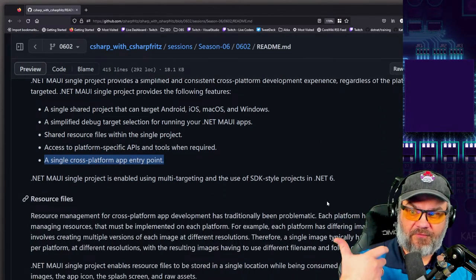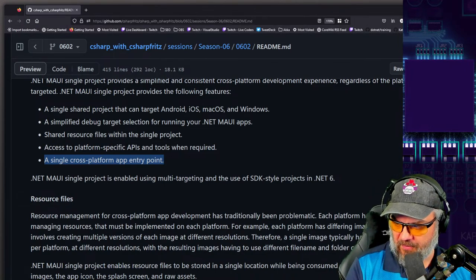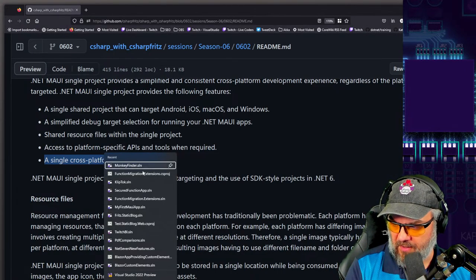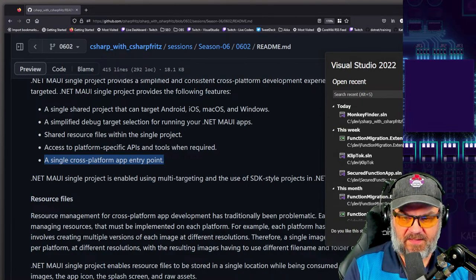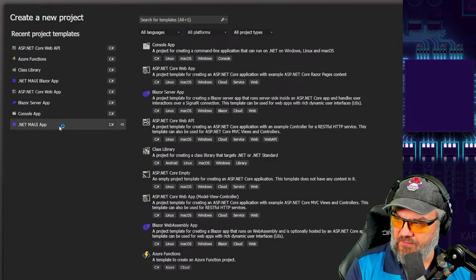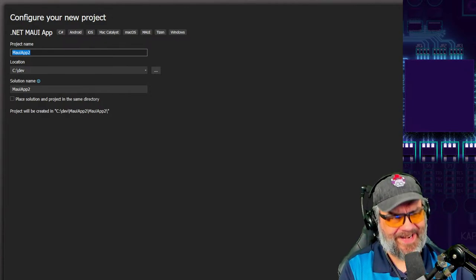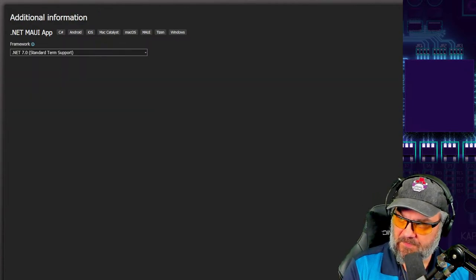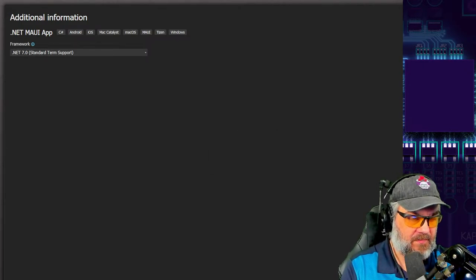So, first thing we want to talk about is resource files. So let's open up a project here. I'm going to start a brand new project. Open a brand new Visual Studio, and let's create a new project. Right, let's move this over here. I'm going to create a new .NET MAUI app. Sure, MAUI app too. I'm creative in how I name my projects. And sure, give me .NET 7. I like .NET 7.